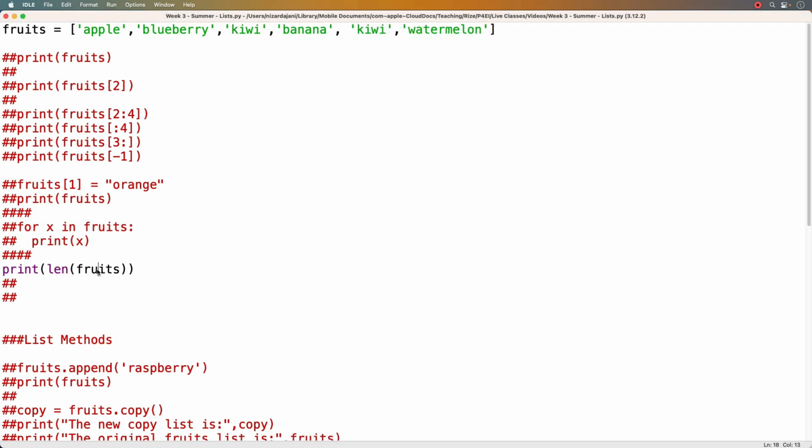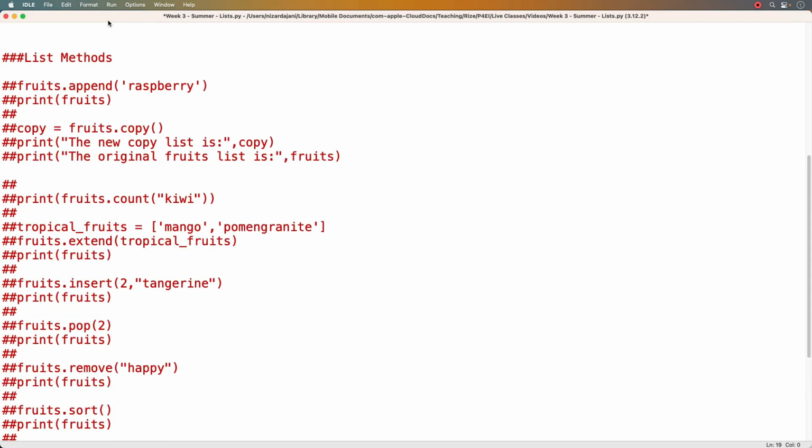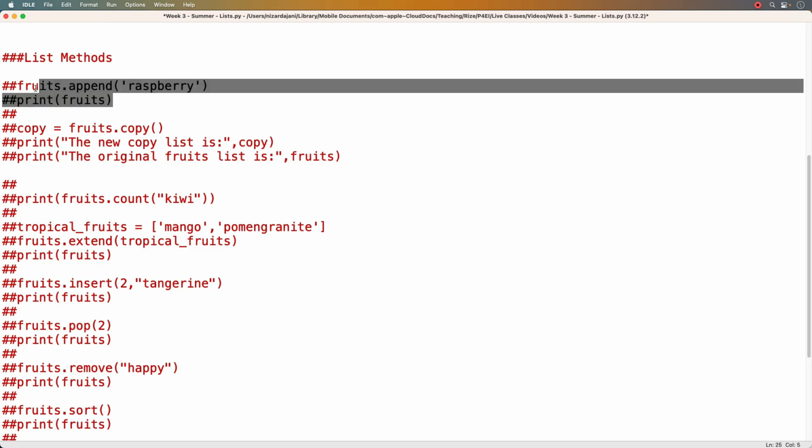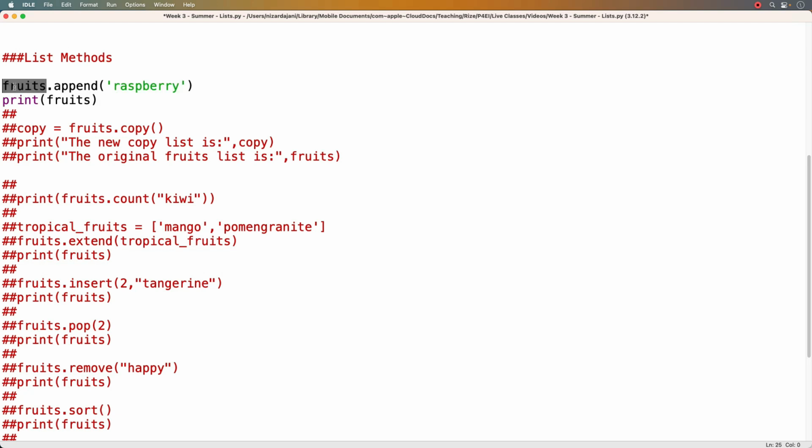Okay, so that's what the len function can do when you pass it a list as an argument. Now lists come with a slew of methods, and the very first one I wanted to show you is the append method. So let me just comment that out. All right, so the way to do it is you call the name of the list, which is fruits, followed by a dot notation, followed by the append method.